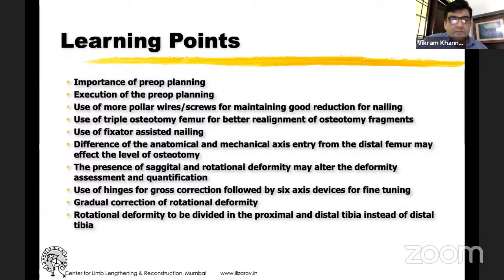The use of triple osteotomy in this case was a necessity because the straight reamer was hitting on the anterior cortex, so we had to go ahead with it. But eventually, I think that on the right side, we were able to control the reduction and the alignment better with the triple osteotomy instead of the double osteotomy. In addition, we could have used fixator-assisted nailing, but it's technically more demanding.